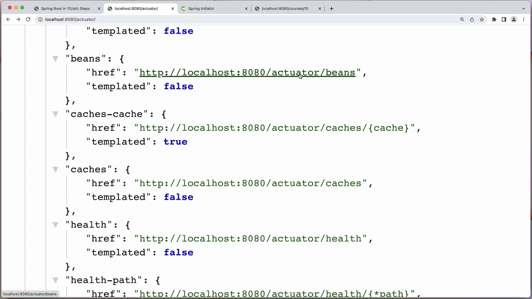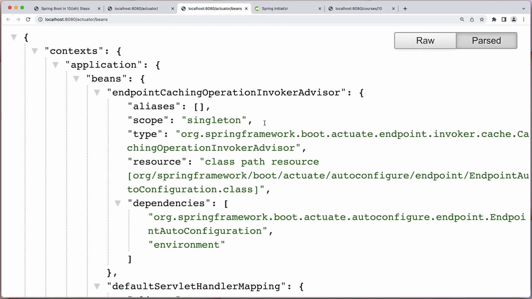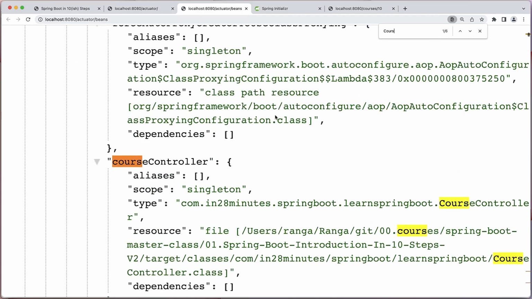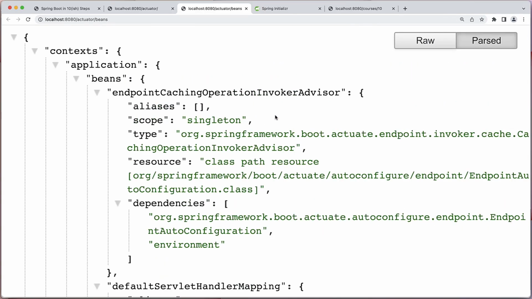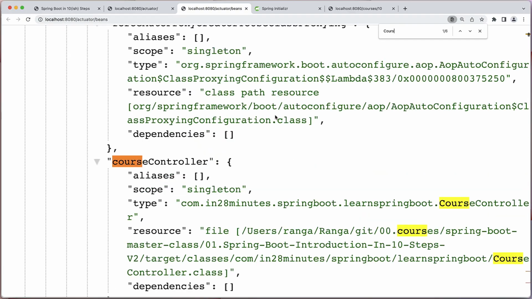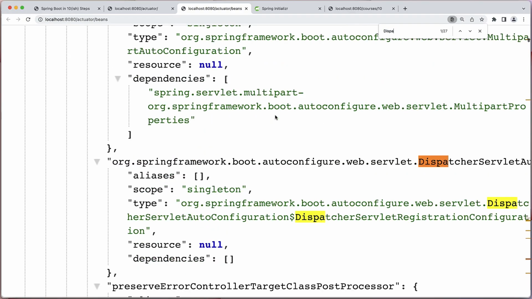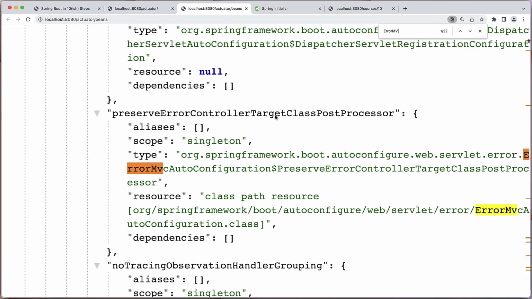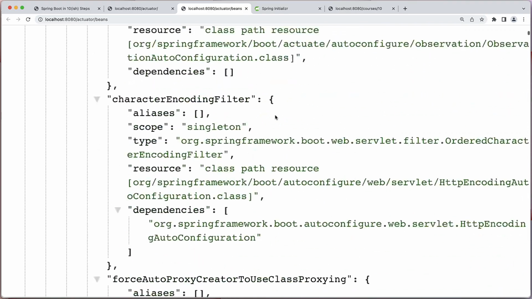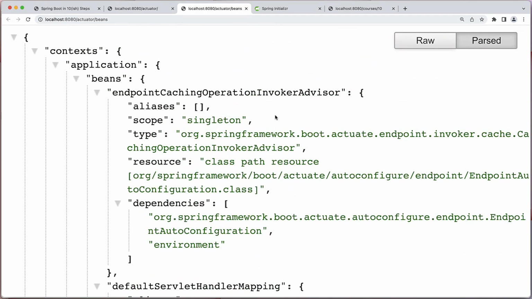So if you look at Springboot Actuator beans, this should show all the Spring beans which are loaded. Earlier, we created a course controller. You'd see that there is a bean for course controller. There would be a bean for dispatcher servlet. There would be a bean for error MVC configuration. So for all the things which are auto-configured, you should see a bean which is present in here.